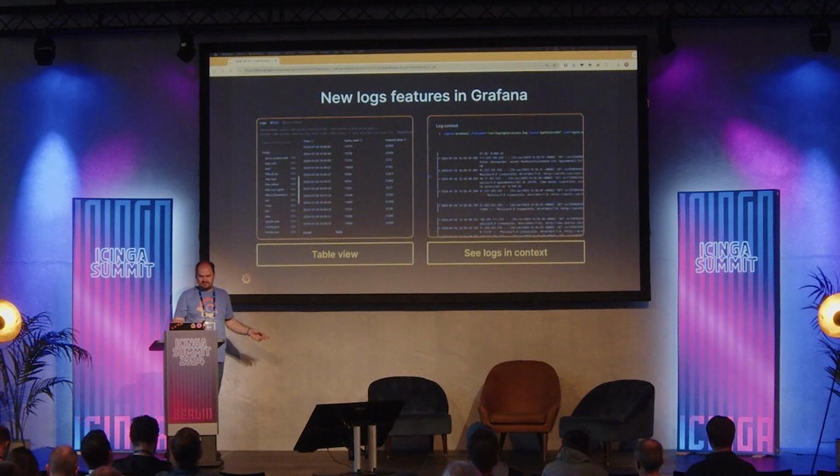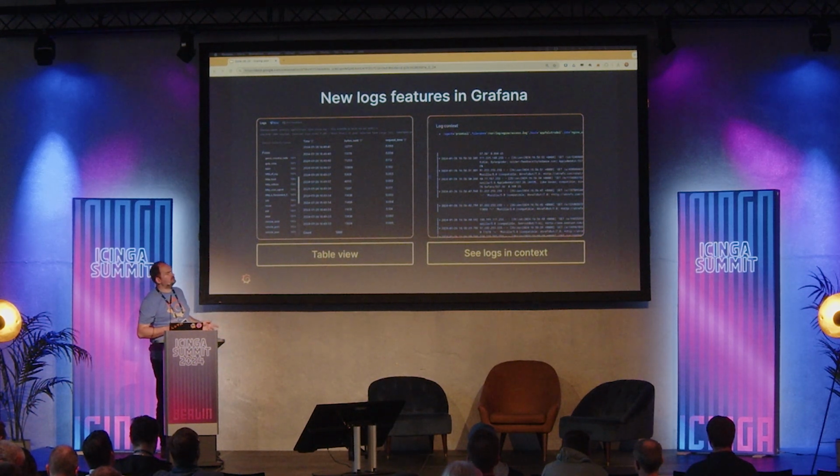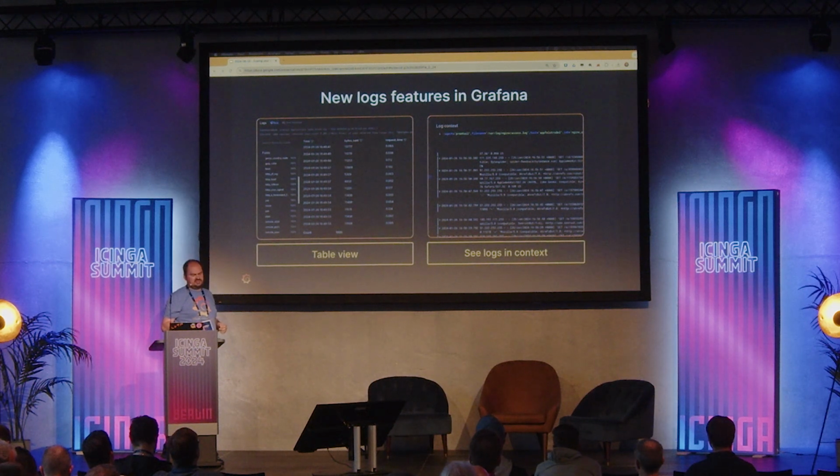From the Grafana side, Grafana integrates very deeply with Loki. We've introduced a table view like you're used to from other logging tools, where you can go through your log lines and just click the labels that you have and see the data based on those filters that you just applied.